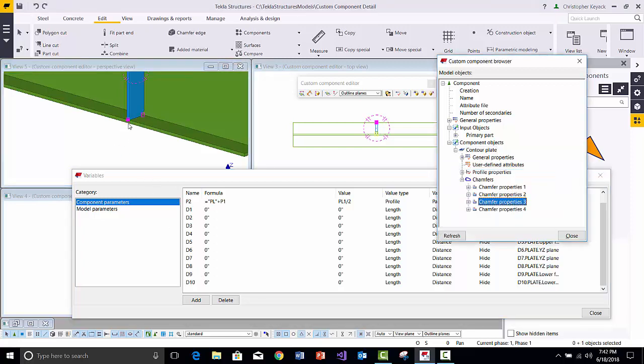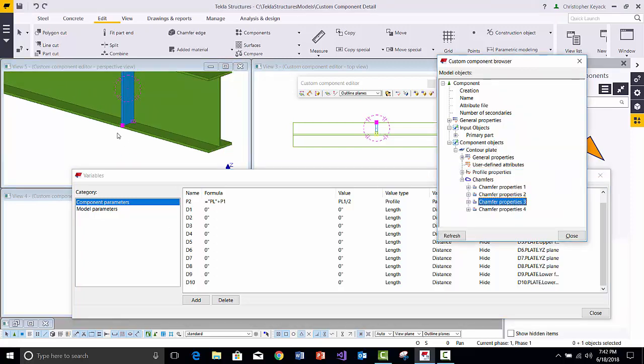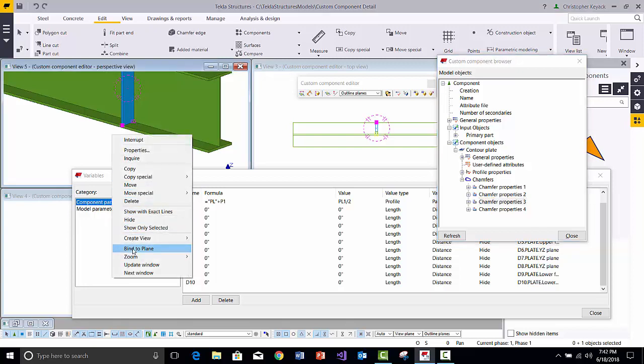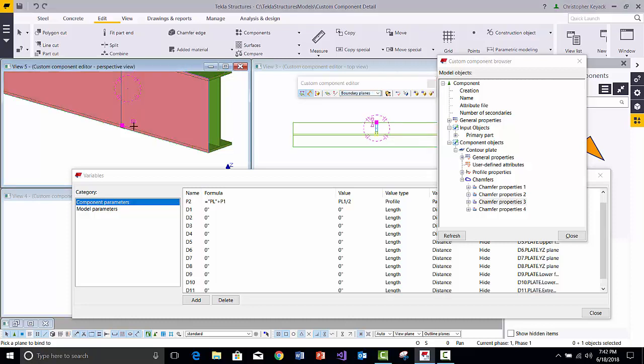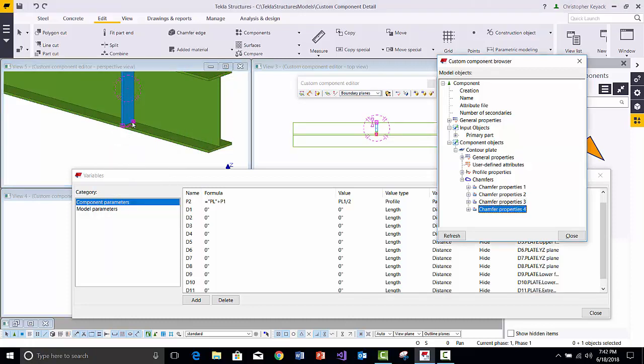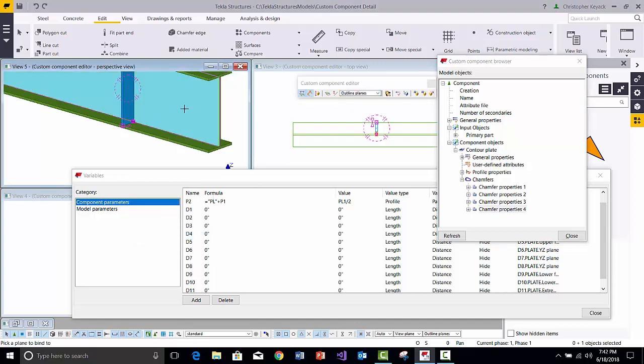Now these last points, or this last plane, we can't bind at the same time. If we select on this, we right click and say bind a plane, this point needs to basically go to the outside, and then the other point on the inside here needs to be bound to the web. So we'll switch this to outline planes, pick there, and there we go.